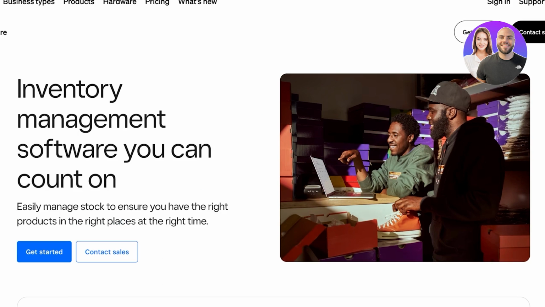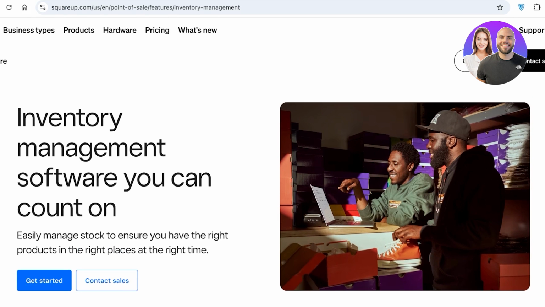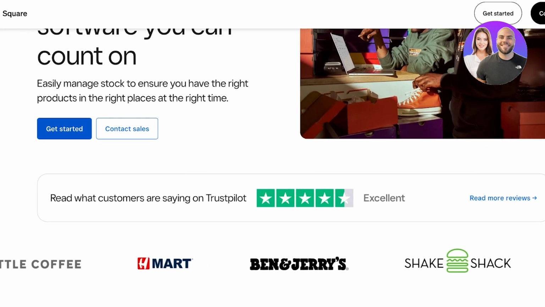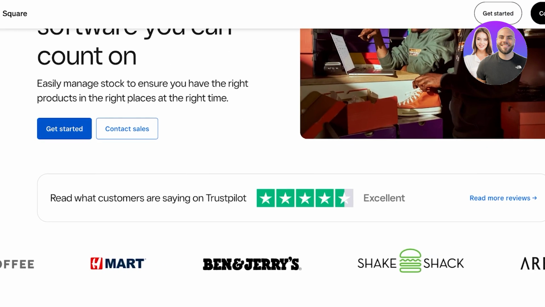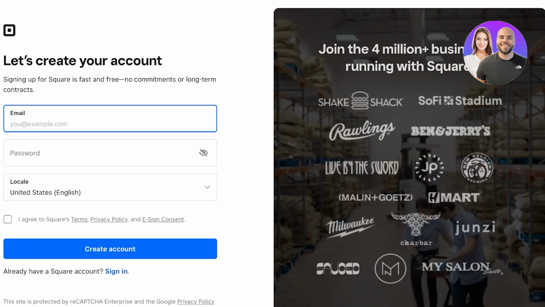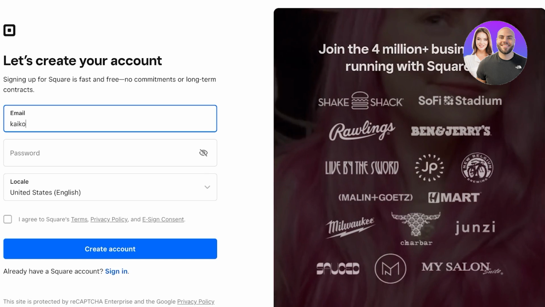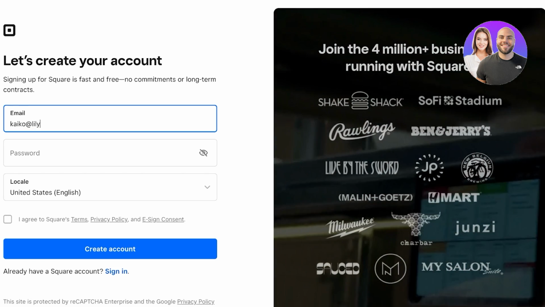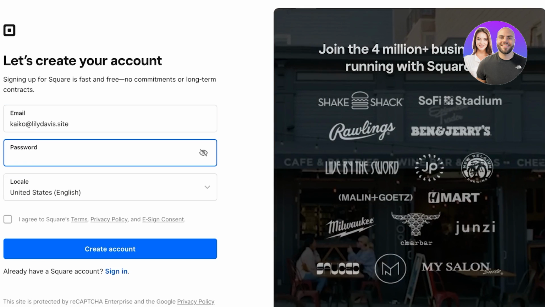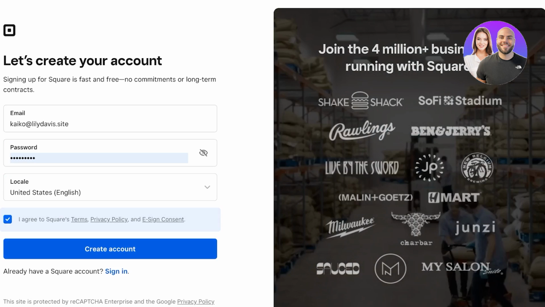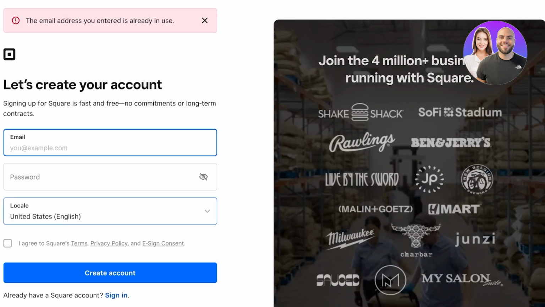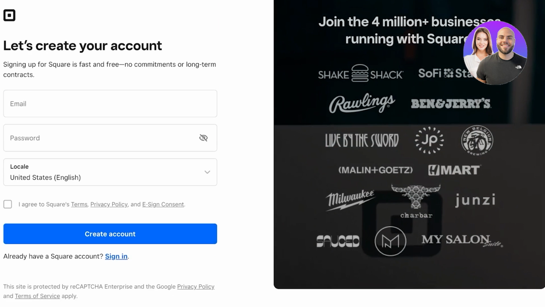To get started, simply head on over to squareup.com and then click on Get Started. Once you click on Get Started, you can proceed with your account creation. So I'm just going to proceed with account creation. And we're just going to enter our email address and then create a suitable password. Then we're going to agree and just proceed with account creation. Now, once we do that, we're just going to go ahead and sign into our Square account. So I am just logging into Square over here.